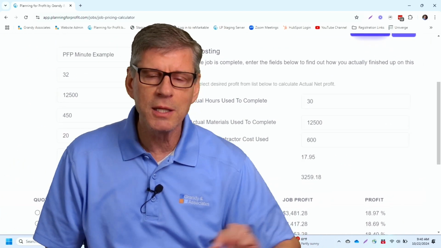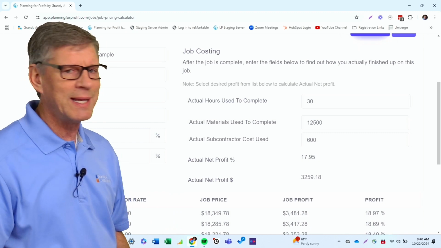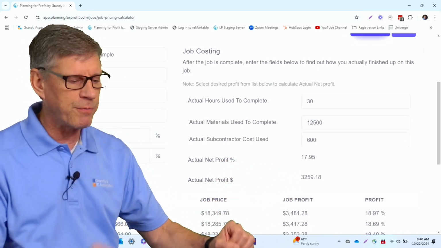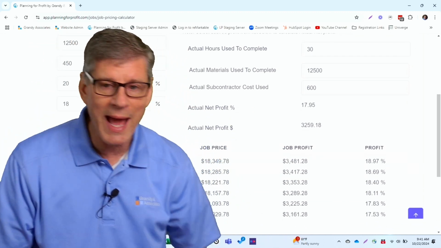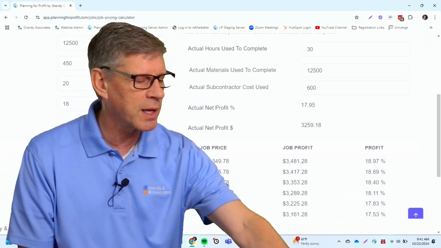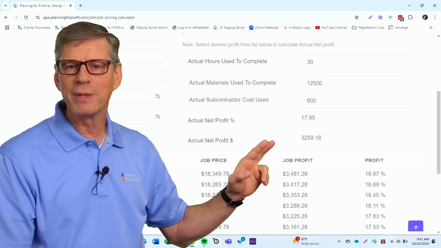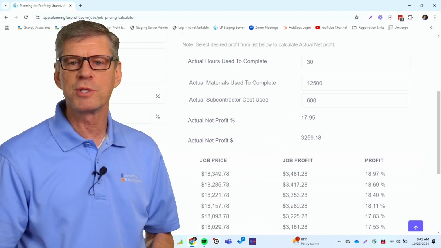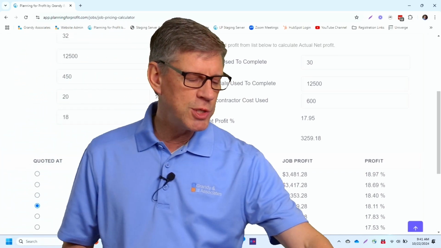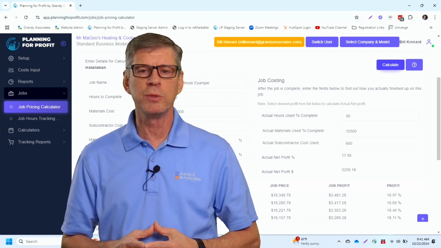If I make that a little bit easier to see right there, I can look at the job costing and I can see in here that we ended up with an actual net profit of 17.95. Remember, if you go back and look at it, we were shooting for 18.11 as our target. We finished the job up at 17.95, and the actual net profit dollars on this job was $3,259.18. At any point in time, we can go back and do that quick job costing to find out, are we making the amount of money that we thought we were going to on this job?